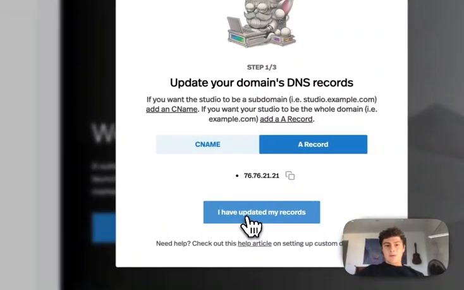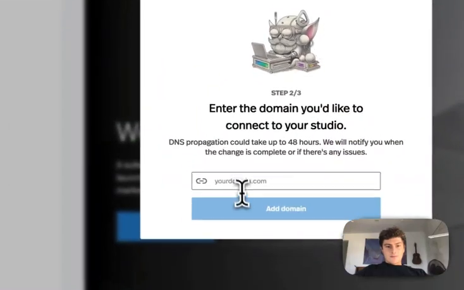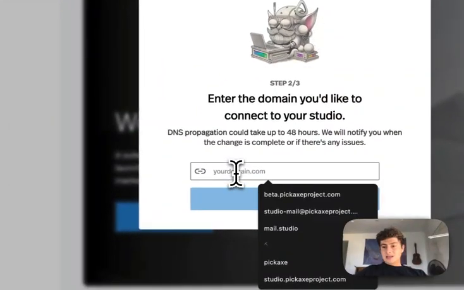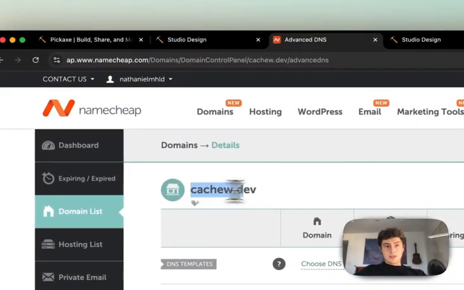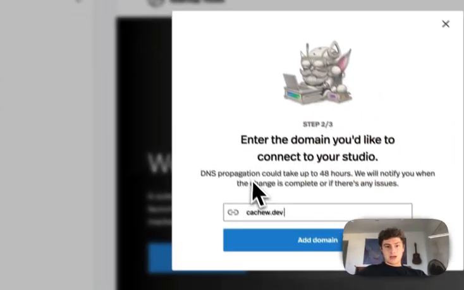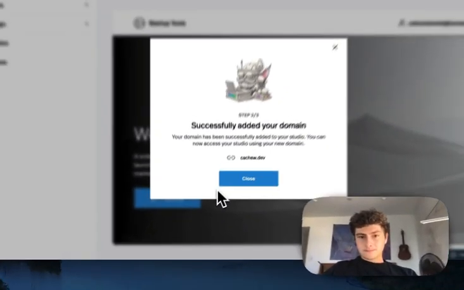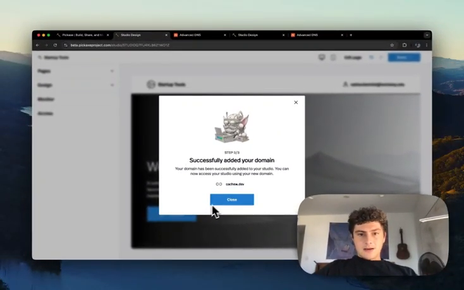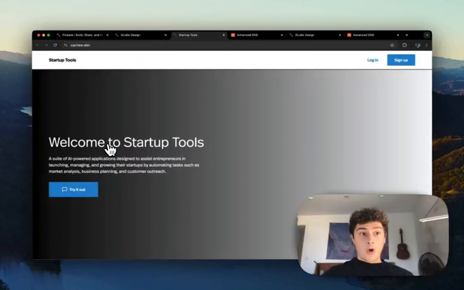So, I've set that up. I've updated my records. Now I will click, I have updated my records, and I will put in my domain. You can see it's not asking for the HTTPS, it's not asking for www, it's just asking for your domain .whatever. So in this case, we'll just put in cashew.dev, and we'll click add domain. Now it says the domain has been successfully added, and if we try it out, it already works.